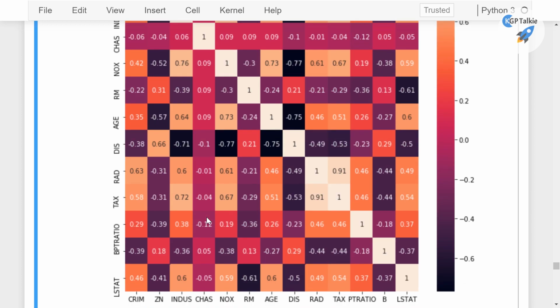All right, perfect. So here what we get, these darker colors and the brightest colors are showing the most correlation between these variables. And apart from these, do you see there 0.91? That's between the radius and the tax pair. So between radius and tax, it's quite a high correlation. So we should not take these two variables together in the regression problem. We should at least drop one of these variables, either tax or radius.